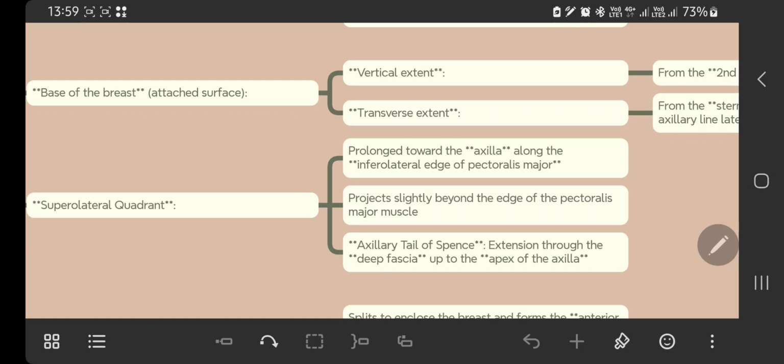And over there, the axillary tail of Spence extends through the deep fascia up to the apex of the axilla. We will be discussing the axillary tail of Spence later. So the superolateral quadrant is prolonged toward the axilla along the inferolateral edge of the pectoralis major, and it projects slightly beyond the edge of the pectoralis major muscle. The axillary tail of Spence extends through the deep fascia up to the apex of the axilla.